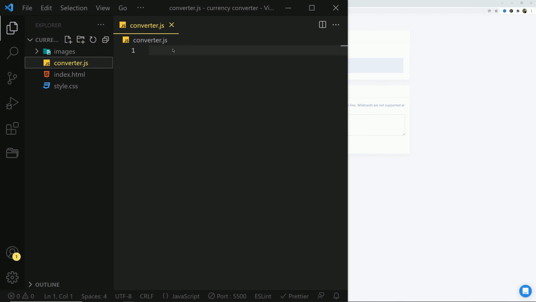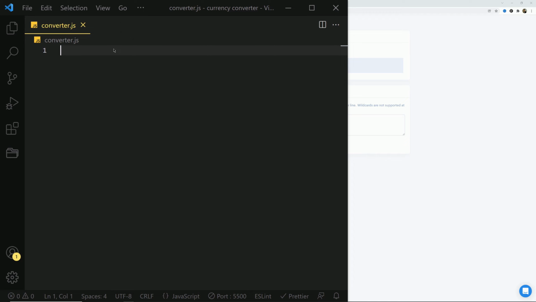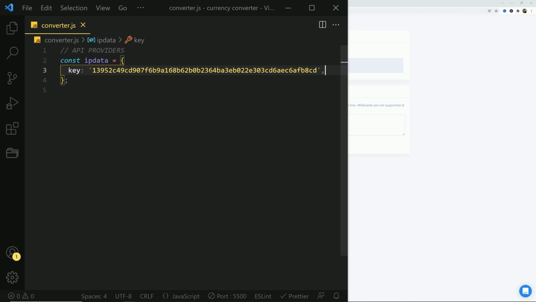Inside my converter.js file, I'm gonna add a comment called API providers. I'm gonna create an object called IP data, and I'm gonna set this to an object, and create a property called key, and then I'm gonna set this to the key I just copied from their website.